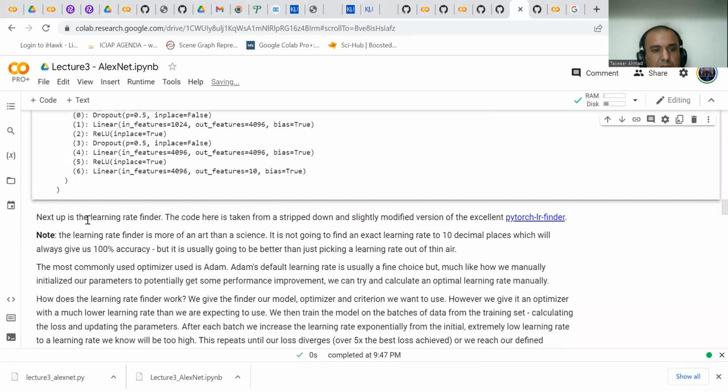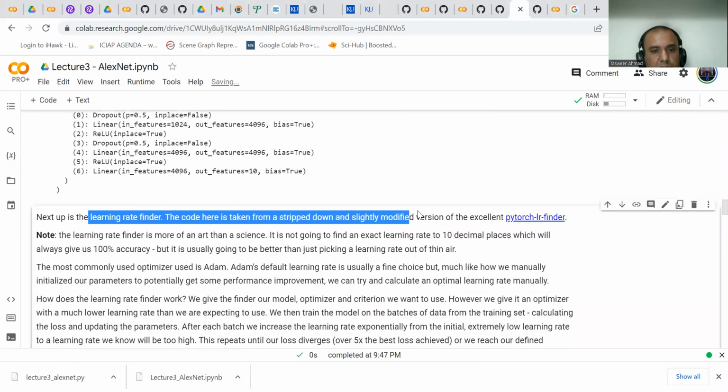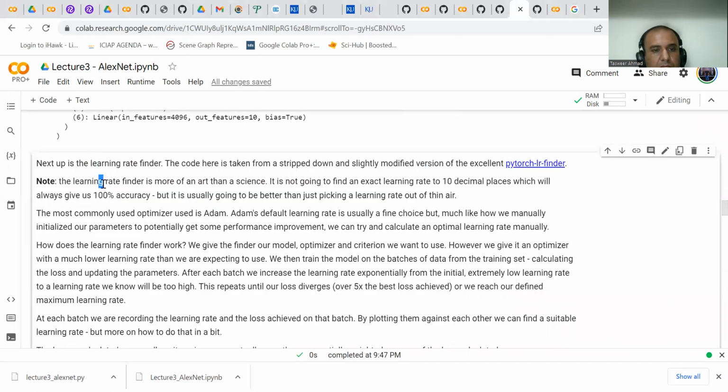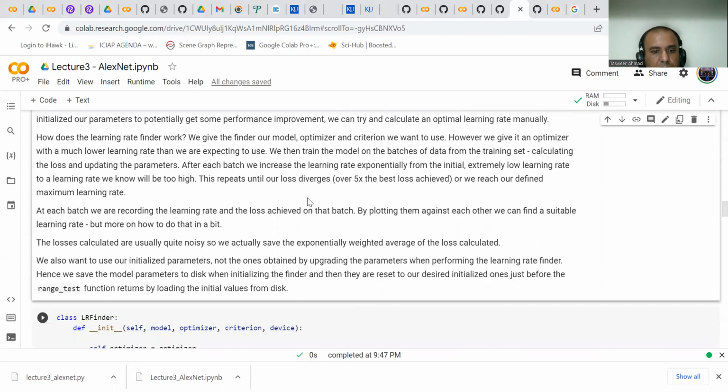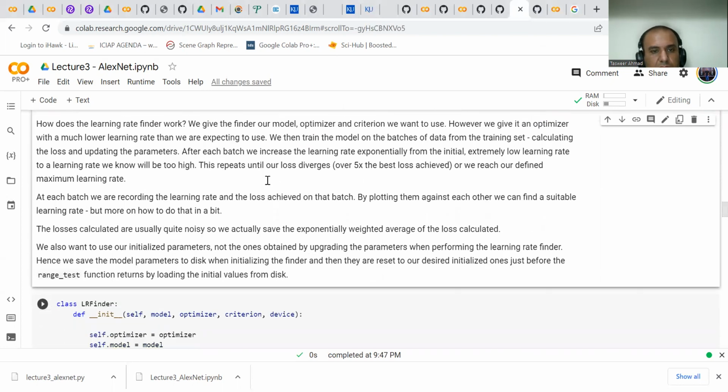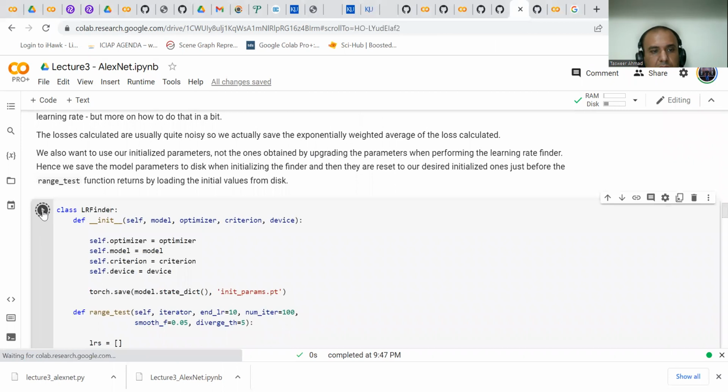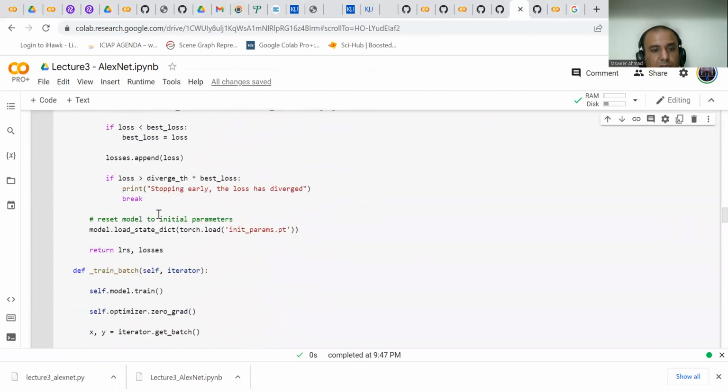Next up is the learning rate finder. The code is taken from a stripped down and slightly modified version of an existing learning rate finder. The learning rate finder is more of an art than a science. Here you can read the description for this learning rate finder. Here we define the class for the learning rate finder, to find a suitable learning rate.